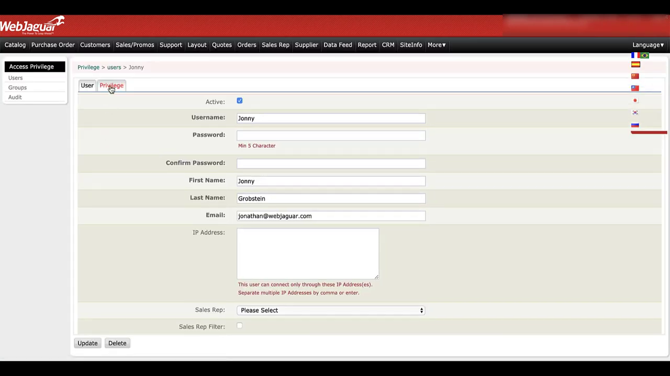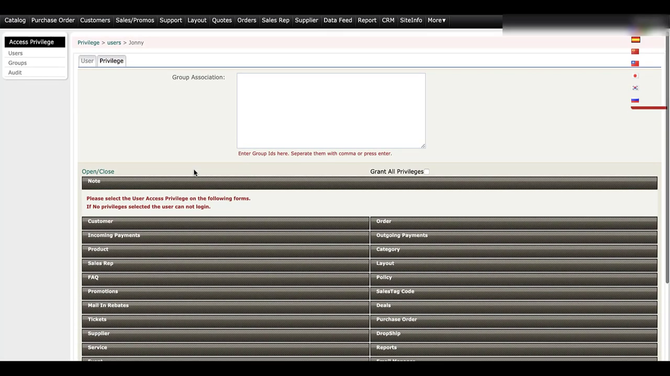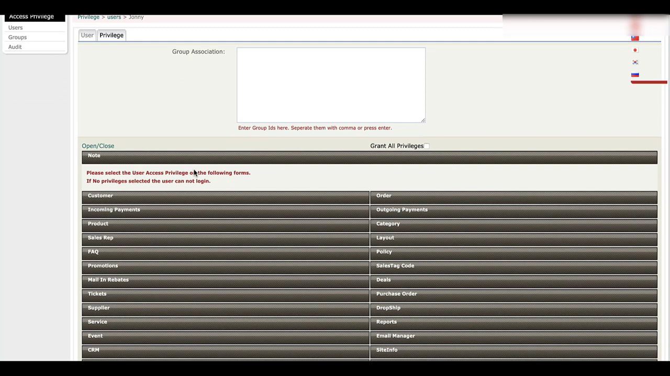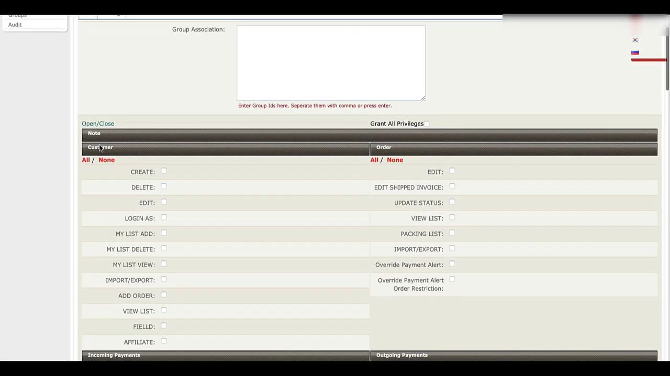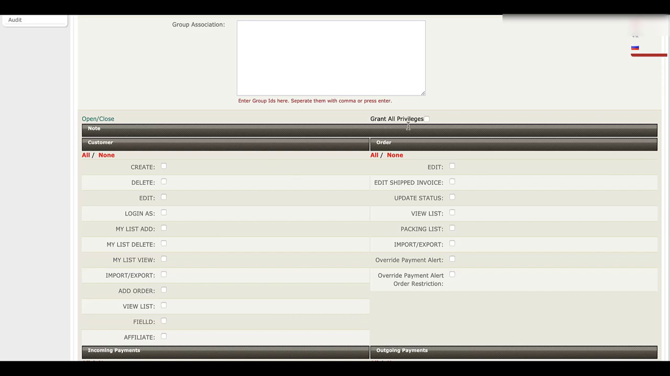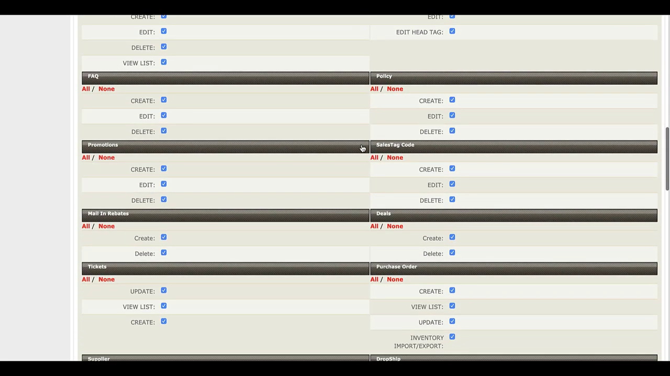Click on Johnny now, and what I'm going to do is I'm going to set privileges. So I'm going to click on the name, and then I click on the privilege tab. So there's a few options that we can do. We can grant all privileges, or we can open and close and select them individually. This is important because if you want to limit who has access to certain areas, this is where you want to do it. What I'm going to do is I'm going to grant all privileges to start, and you can see lots of different privileges right here.